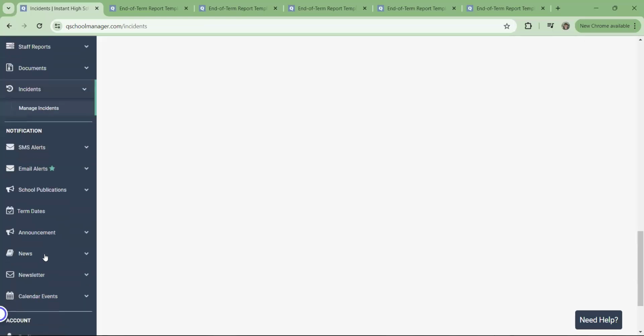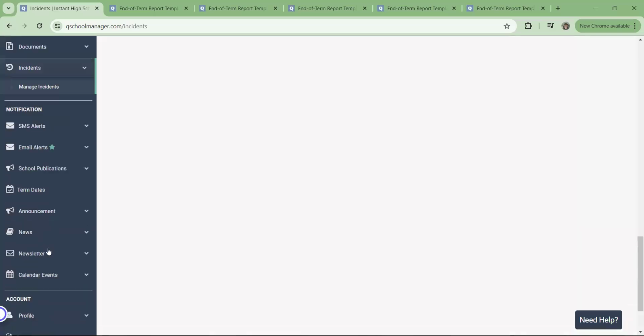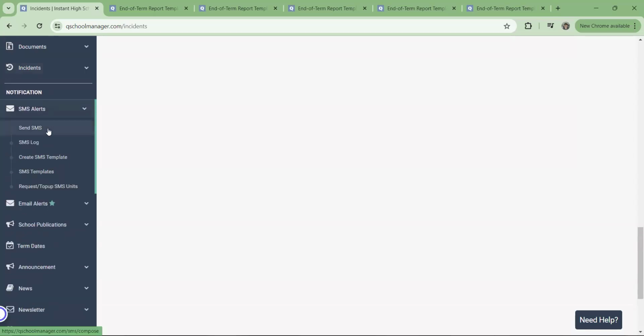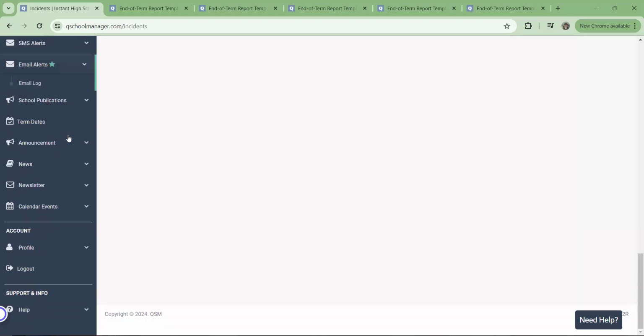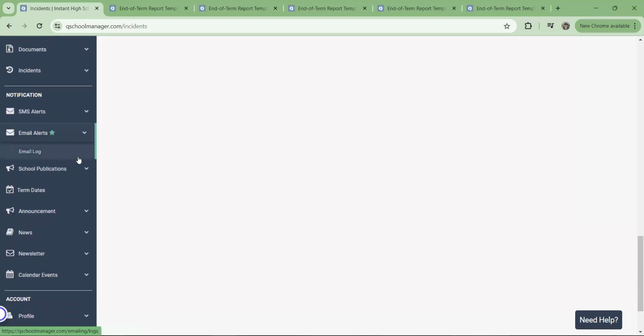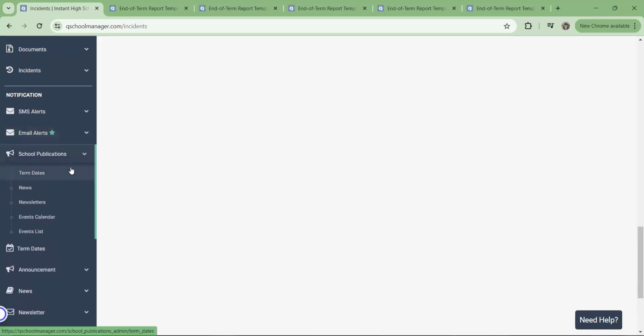Okay, so there are other things there which I'll just run through very quickly without necessarily clicking. SMS alerts: it's possible for you to request SMS units, and we'll give you an invoice telling you how much it will cost to buy a bundle of units. The system can then send out things like announcements to your parents, your staff, your teachers, etc. Email alerts: again, it's possible to send out emails to parents, to staff, and to students as well.